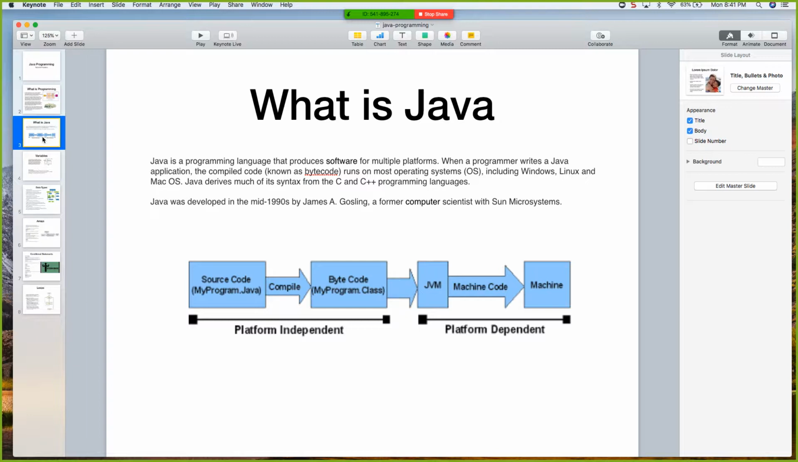Then comes the question, what is Java? Well, we talked about it. Java is, again, a programming language that a human can understand. Java is a programming language that produces software for multiple platforms. When a programmer writes a Java application, the compiled code, known as bytecode, runs on most operating systems, including Windows, Linux, and Mac operating system. Java derives much of its syntax from C and C++ programming.